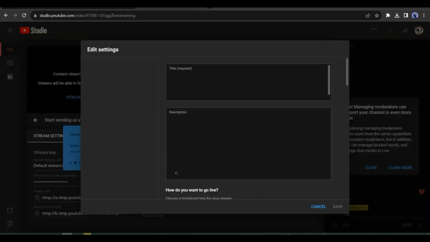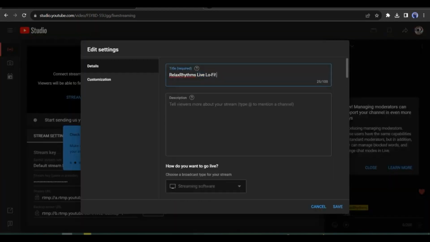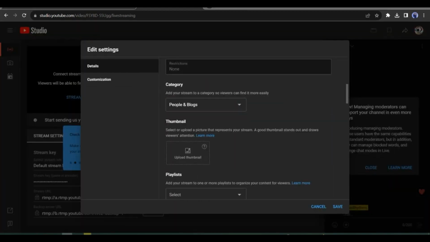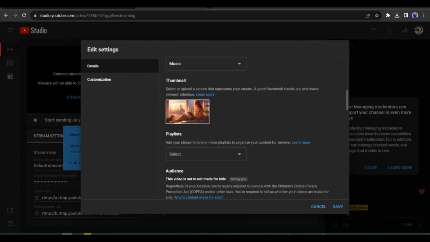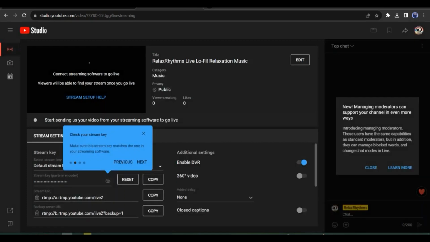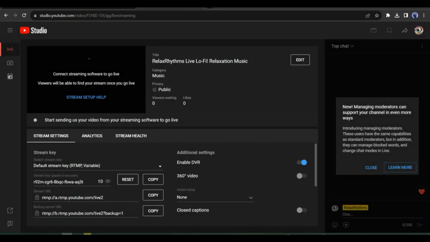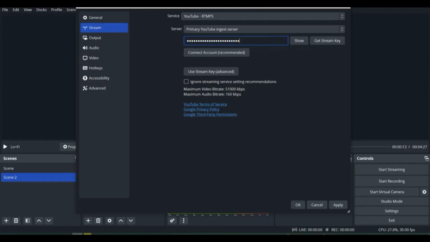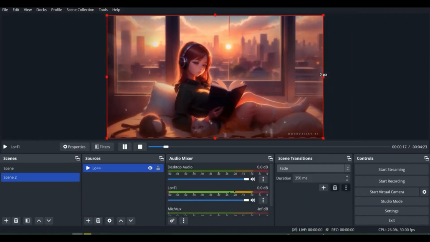Now edit the title of your live stream, then add a description. You can add a thumbnail and some tags too. After all is set, hit the Save button. Now copy the default stream key from here. Okay, we have got our stream key. Now go back to OBS Studio and then paste the key in the stream key box and click on the OK button. Now we are ready to go live.